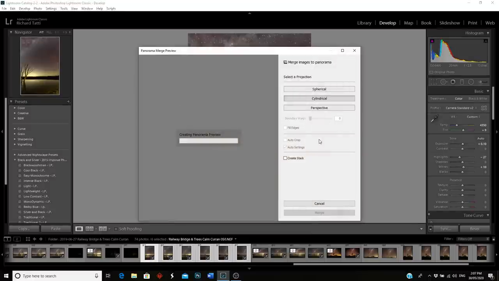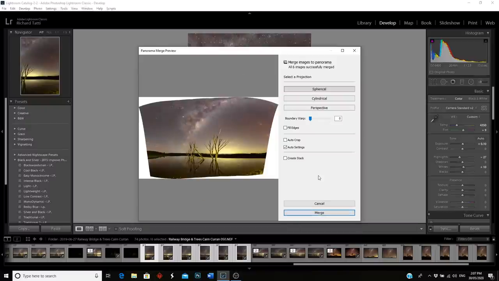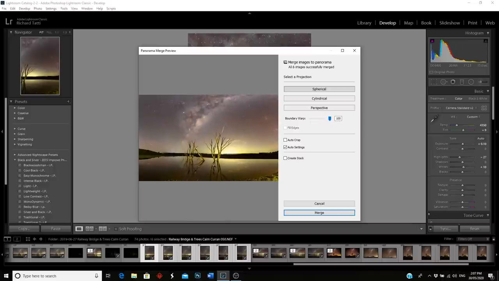Now what I'm doing here is I'm going to merge in Lightroom. Currently you can see the projection method here is cylindrical. I don't think that's what I want to use, but I'll see what it comes up with as a preview. Yeah, it's too distorted. So I'm going to go to spherical, which is that top one, and we'll see what that comes up with. That's much better. One of the great things I like about this merge to panorama in Lightroom is this boundary warp slider. If I move that all the way across to 100, what that does is stretch it out and smooth it out nice and straight. That's perfect. So I'm going to click merge down the bottom.